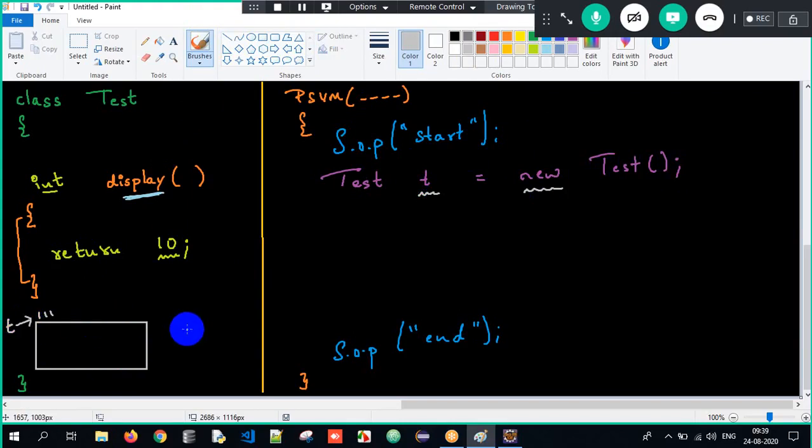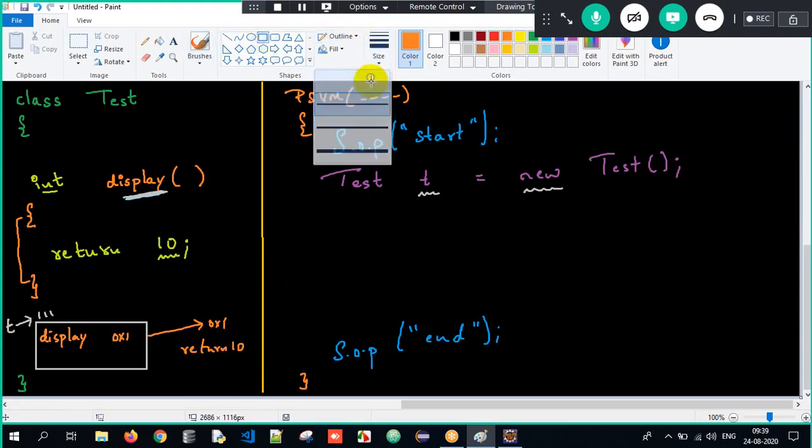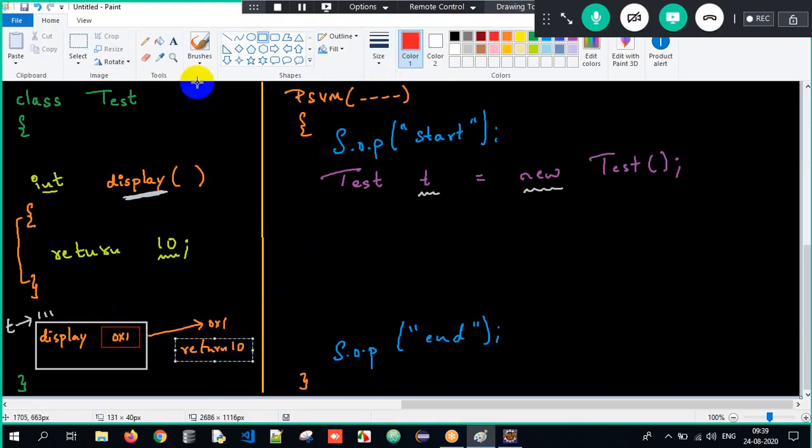Now, got the clarity? This display method has to get loaded. The display method is pointing to some address 0x1, and this 0x1 is storing the implementation, that is, return 10. I'll write it into a box shape so that you will understand in a beautiful manner. When you created an object, this got stored.